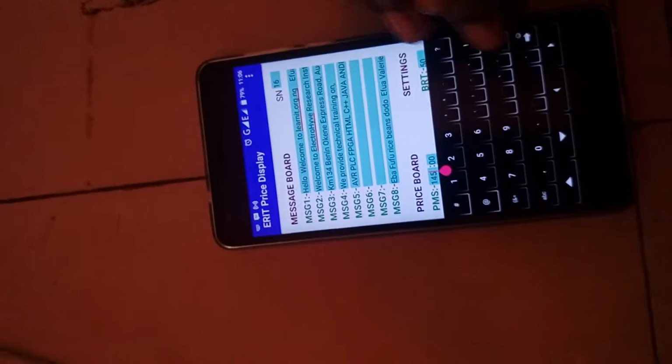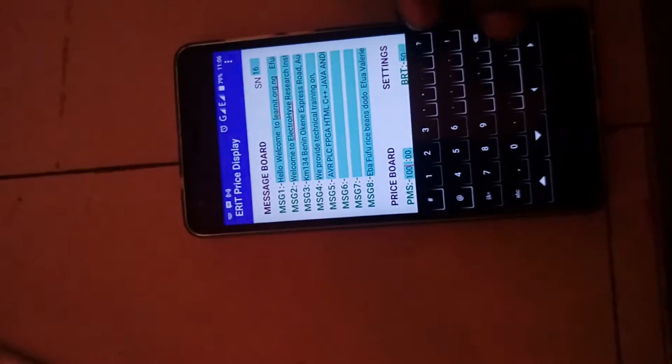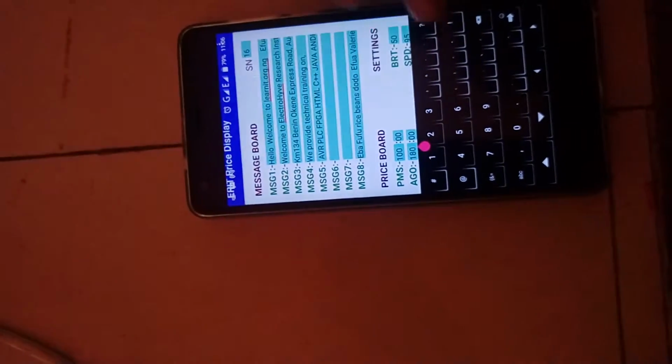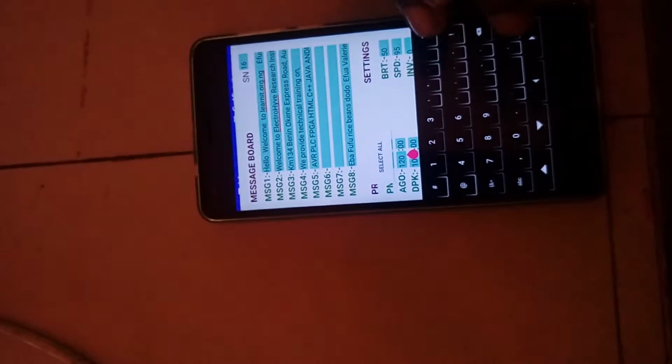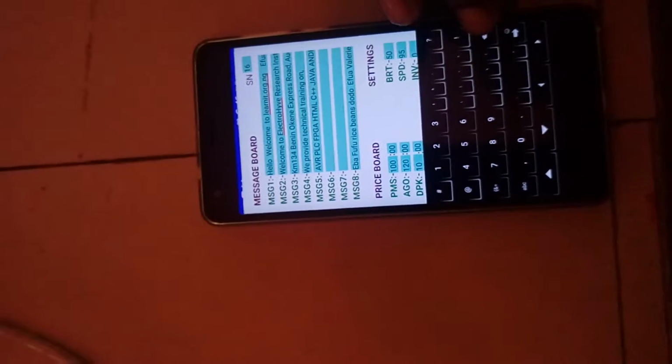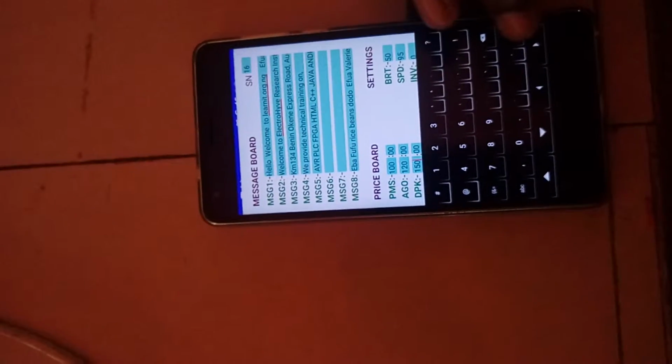Let's change our PMS to say 100, and we hope someday our petrol will go to 100 naira per liter, or even 90 naira per liter. So just take 100 naira, 100. Okay, change our AGO to say 120. Change our DPK to 150 and take save.